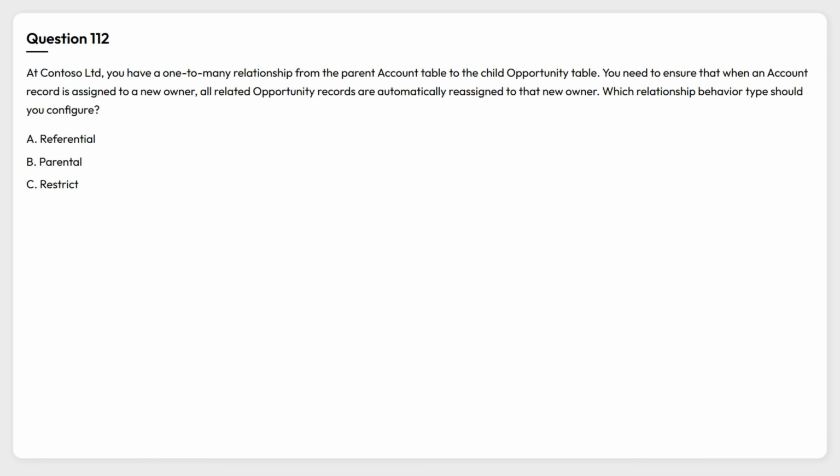Question number 112. At Contoso Limited, you have a one-to-many relationship from the parent account table to the child opportunity table. You need to ensure that when an account record is assigned to a new owner, all related opportunity records are automatically reassigned to that new owner. Which relationship behavior type should you configure?